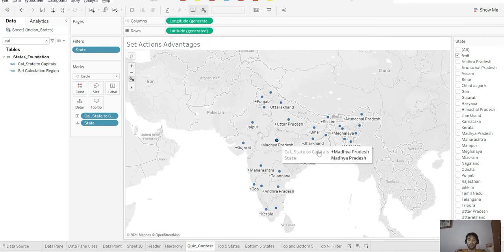I click on Madhya Pradesh. I get Bhopal, and you can see it will go back to Rajasthan. Uttar Pradesh. I get Lucknow. Now Lakshman can carry the quiz contest over there. So this is another use of set as a set action, right? And there are many uses of set actions as well. If you want to know more, there are other videos on my YouTube channel.